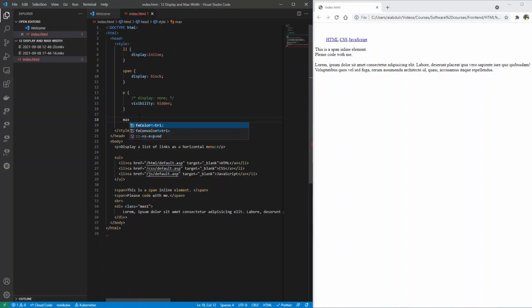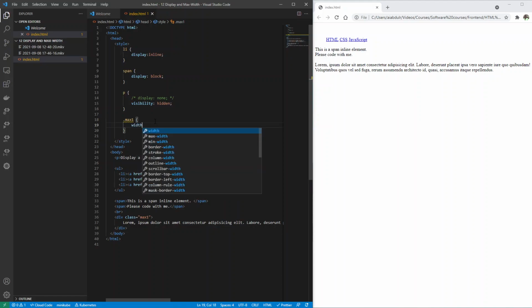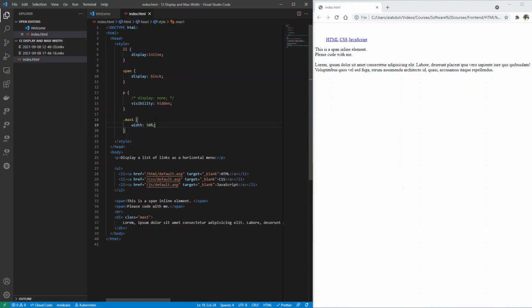So I'm going to tag it max1, and because it's a class, I have to use the dot to specify that it's a class, right? And in max1, I'm going to set a width, and I'm going to set this width to 50%. So it's going to occupy 50% of the space available. If I refresh this, you can see that it occupied 50% of the space available.